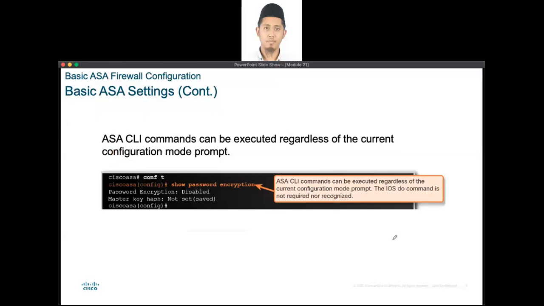So ASA CLI commands can be executed regardless of the current configuration mode prompt. Then the IOS do command is not required nor recognized.